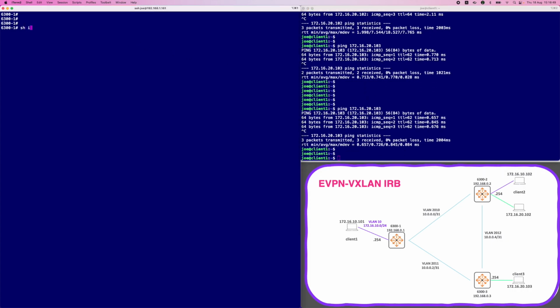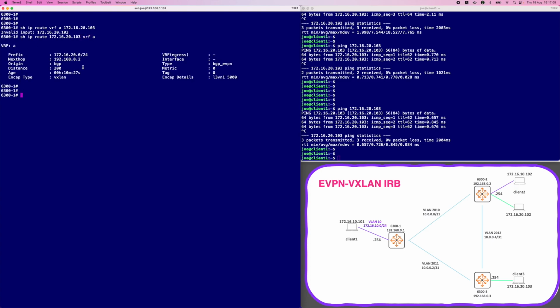Now, if I do a destination, this being the default gateway, where am I routing this to? If I go to 172.16.20.103, oh, I keep doing that wrong, sorry, 172.16.20.103 VRFA. Okay, you can see that the next hop is .2, so we think that we have to go across here, which will then send it on, right?